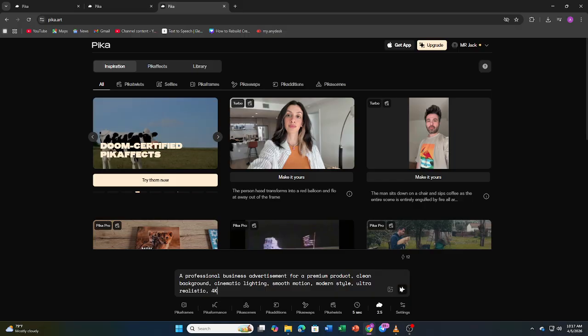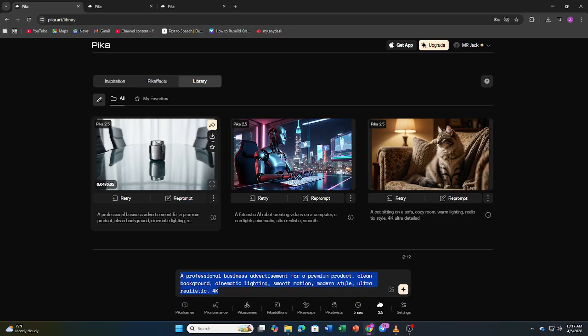Then click Generate and Pika will start creating your video. It might take a few seconds, so just wait. Once your video is ready, preview it. Make sure it looks visually engaging with smooth motion and strong visuals.